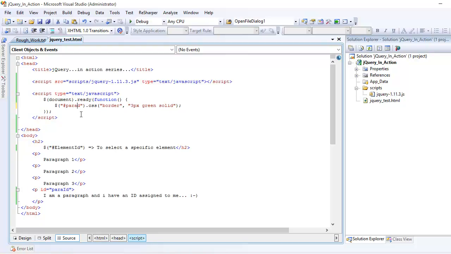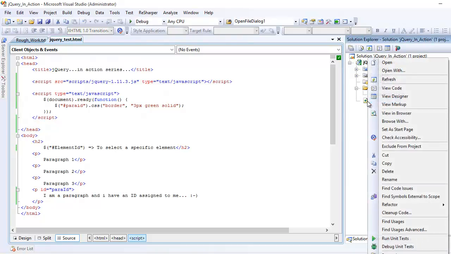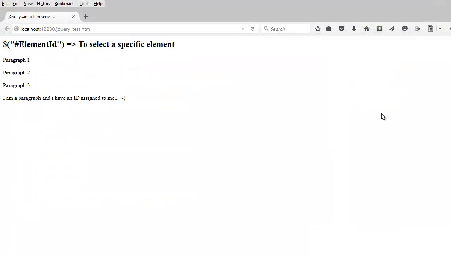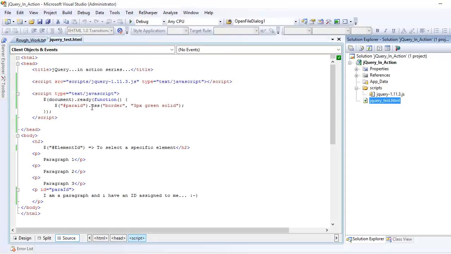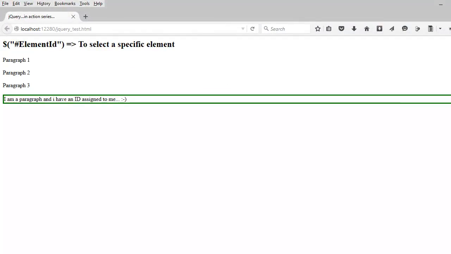If I change it to lowercase like this and preview again, it's an obvious thing, you might have guessed it, it is not going to select that. So I need to go back and fix it, ID. Please remember that. Let's preview again and we can see it's working now.